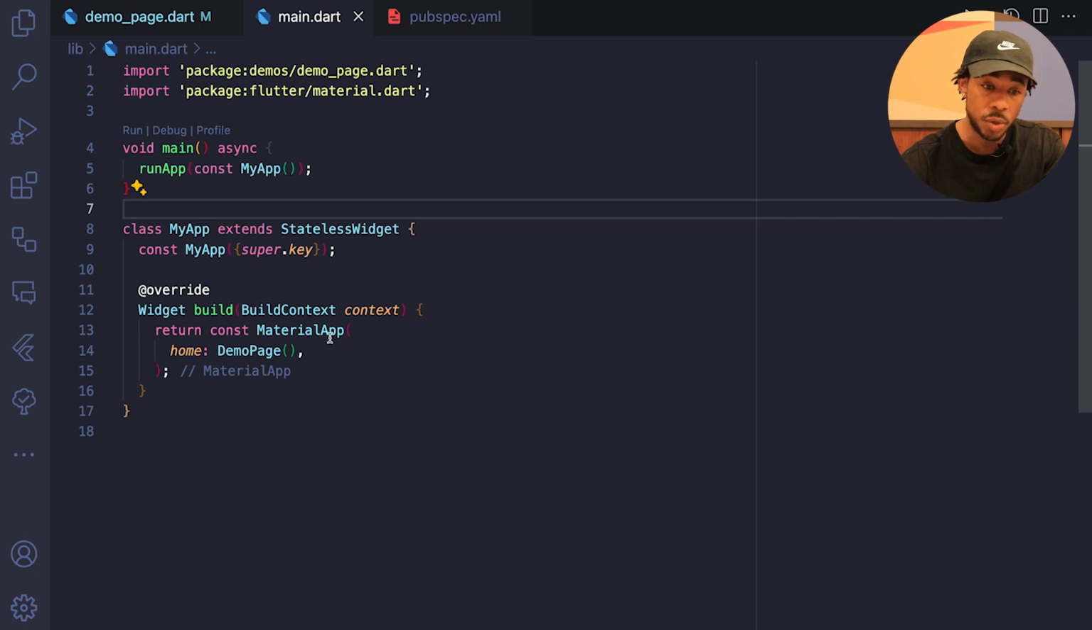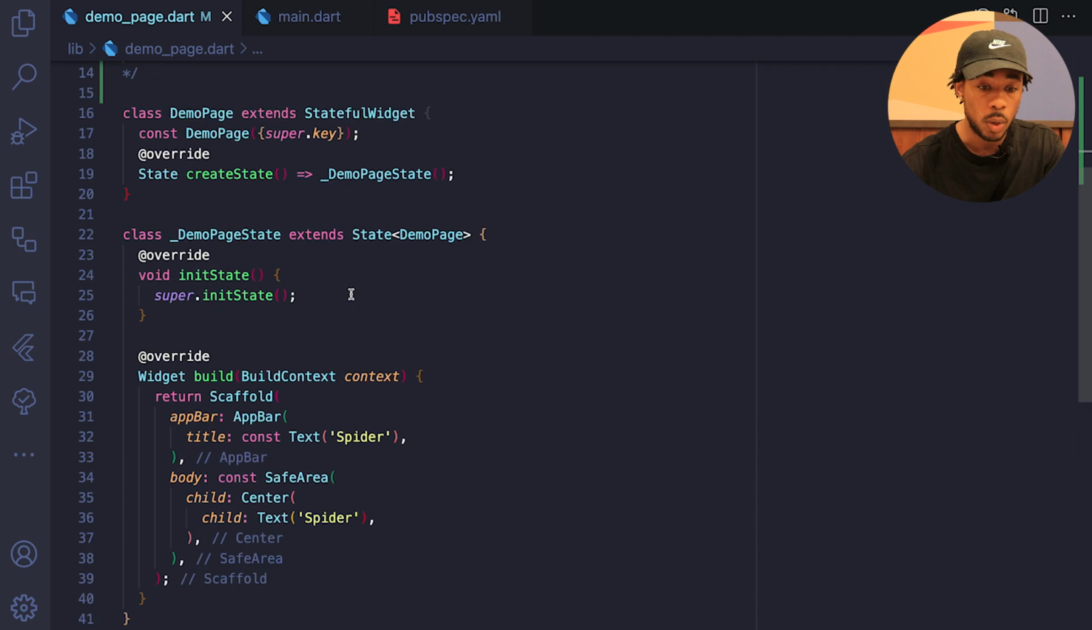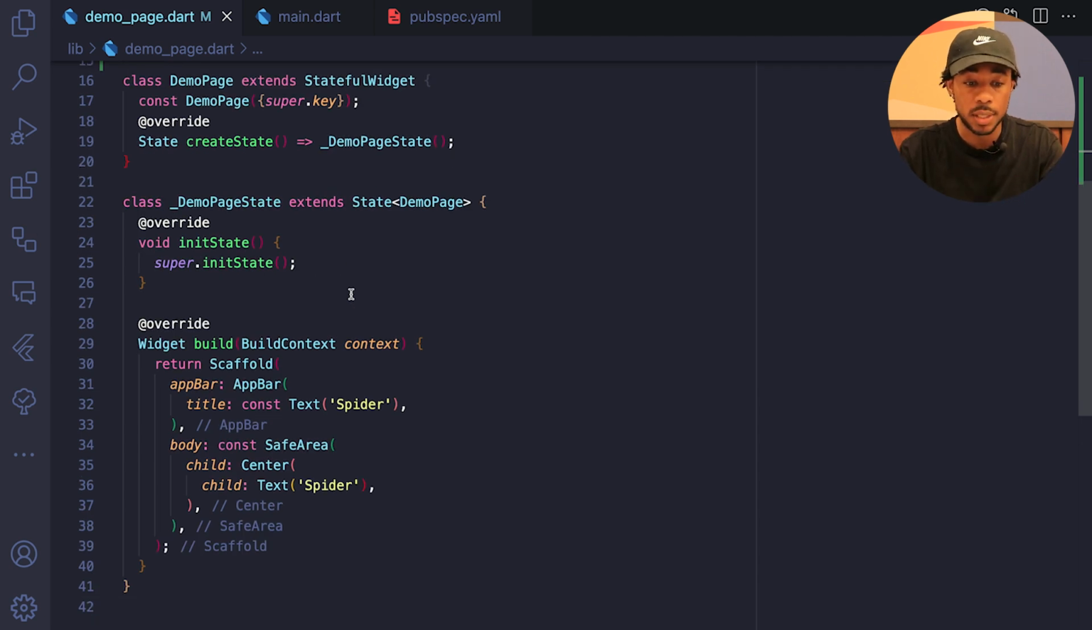My app has a material app, returns the home, the demo page. And then the demo page, of course, which is pretty much just an app bar that says Spider and a center with a text widget that says Spider within the center as well. So that's all we have. Now let's go ahead and start the process of generating some of these assets.